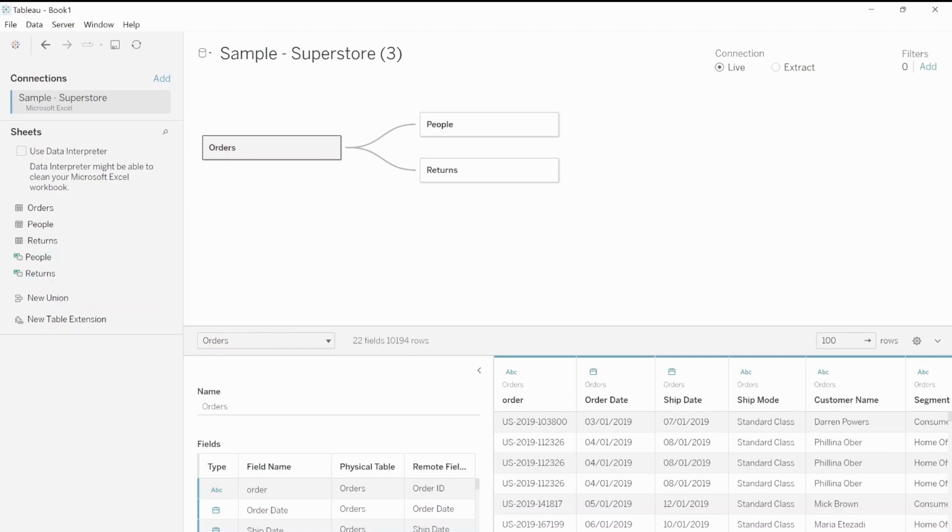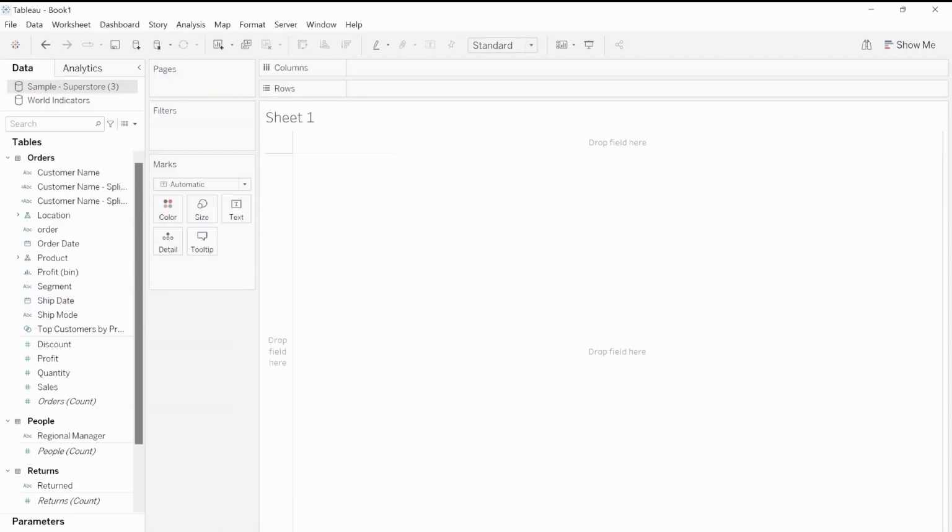Today's quick Tableau tip, we're going to be talking about the Tableau interface and how we can navigate that. So once you're happy with your data structure, we're going to go into the first sheet.